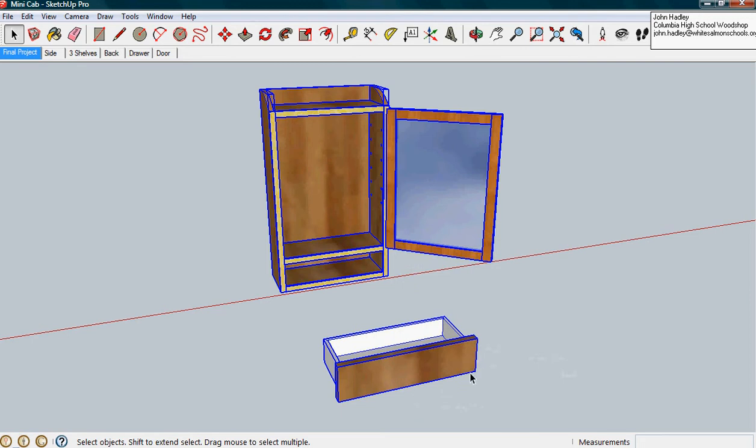Okay, so this is how to do dimensions and scenes. Once you've completed your project, you've got a door and you've got a drawer, and you've got the carcass. And at this point, you want to get all of those together. I've played around and pulled the door out and kind of opened up the drawer. However, it really doesn't matter.